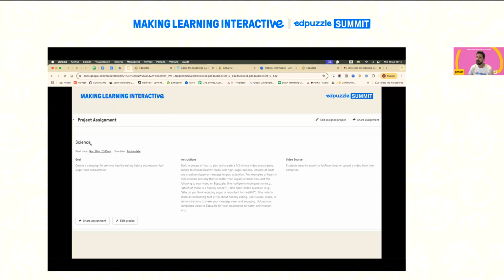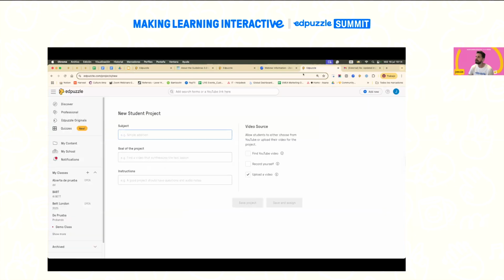For instance, the topic is science, and the goal is to create a campaign to promote healthy eating habits and reduce high sugar food consumption. And here are the instructions for our students. As Majo was saying, here we have three options. This is also going to depend on how much time you have to work on these projects.